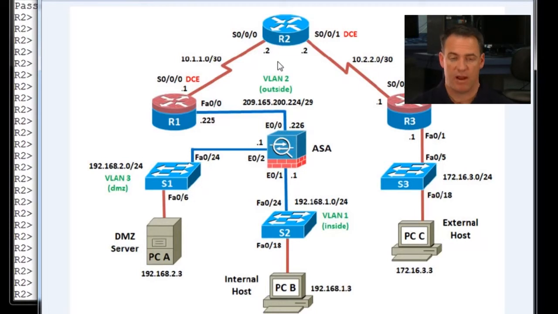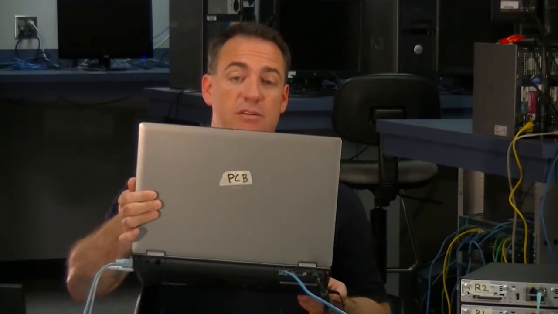I also want to point out that I decided to switch my laptop from PC A to PC B. So now my laptop is connected to switch S2 in the topology diagram. So now my laptop is PC B connected to S2 in the diagram. And you'll see why I did that as we go through the lab.